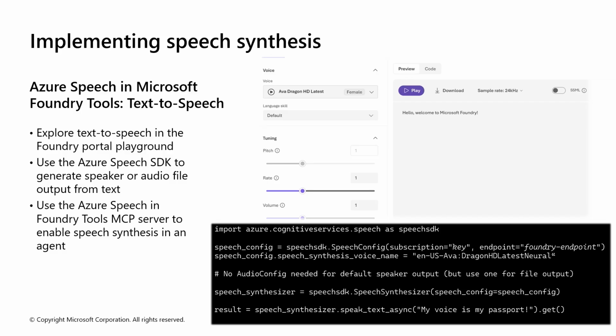Then comes the main action. The application sends a piece of text to Azure Speech. Azure processes the text, applies normalization, pronunciation, prosody, and generates spoken audio. Finally, the result is returned. Instead of getting text back as we did with speech recognition, we now get an audio output. Speech that can be played through speakers or saved as a file.